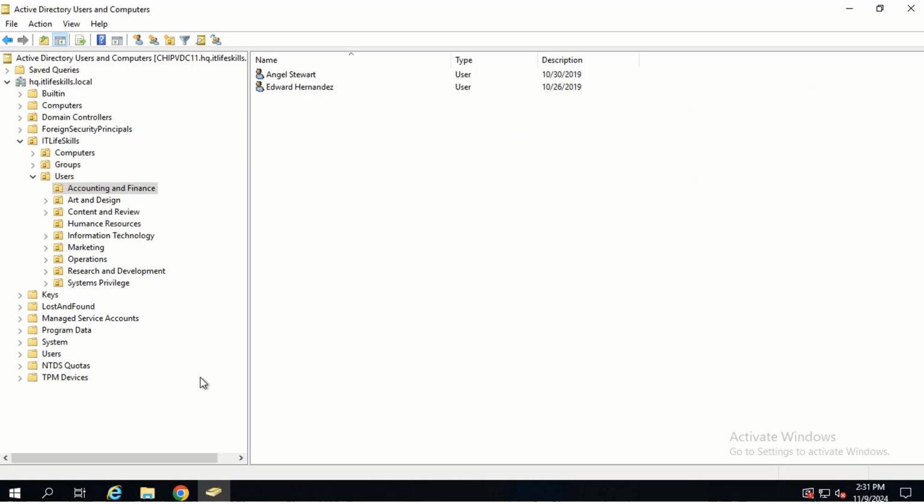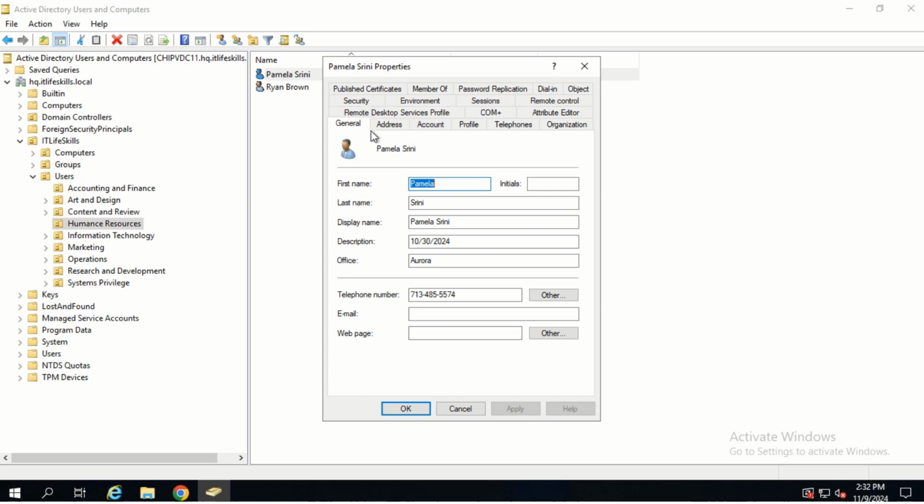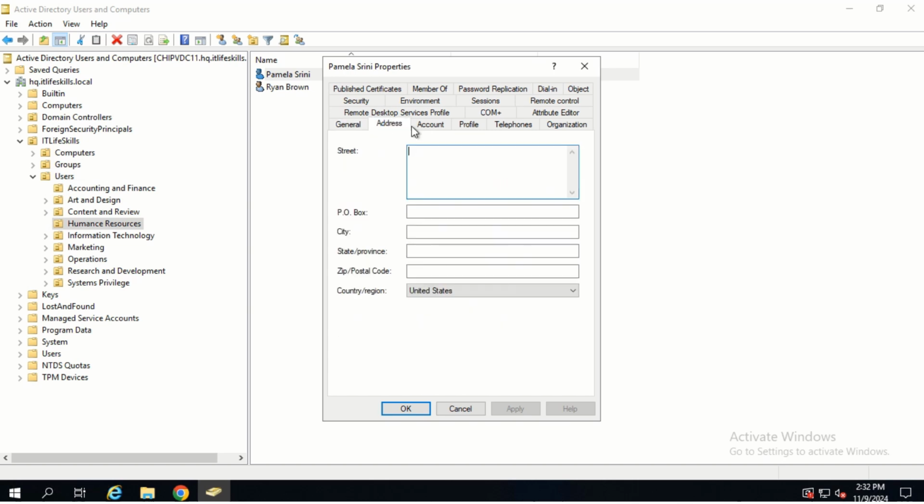Let's verify the account settings in Active Directory users and computers. To do that, we click on the Human Resources OU and click on Refresh, then double click on the account Pamela Srini. All the user information in the General tab is correct, so click on the Address tab. The country is set to United States, so it's good. Let's click on the Account tab.